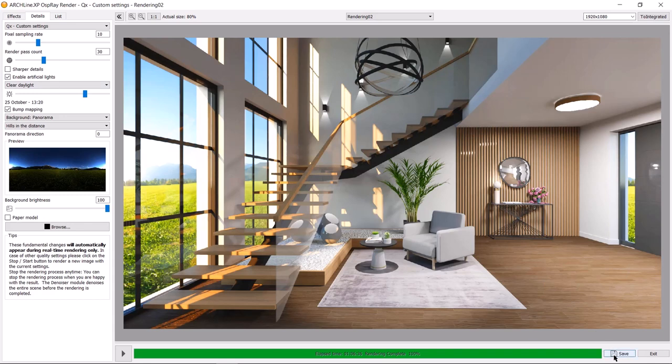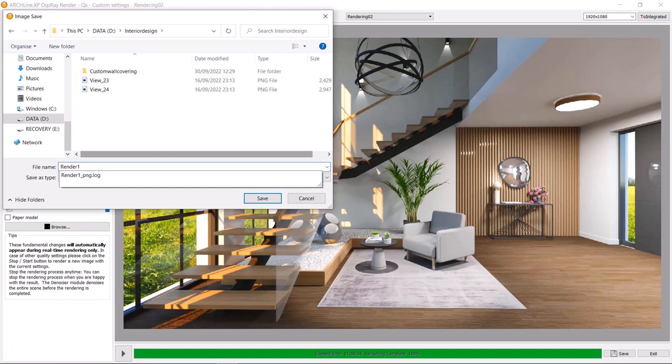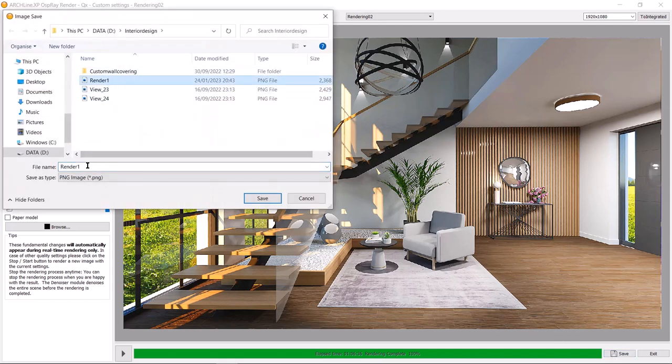You can save whichever you like best, or save both. I'm going to save both. I click Save and save as Render 1, then switch back to Sharper Details, and I'll save this as Render 2. This brings us to the end of today's video.